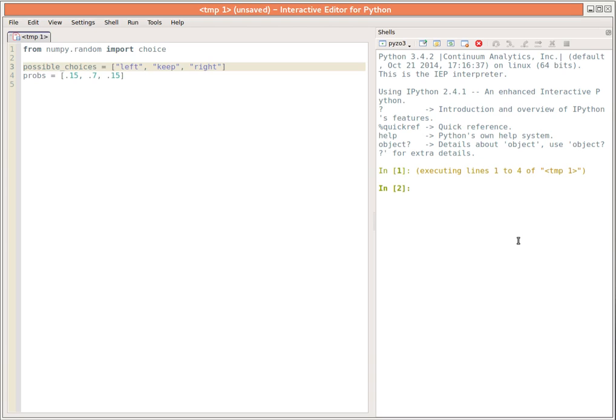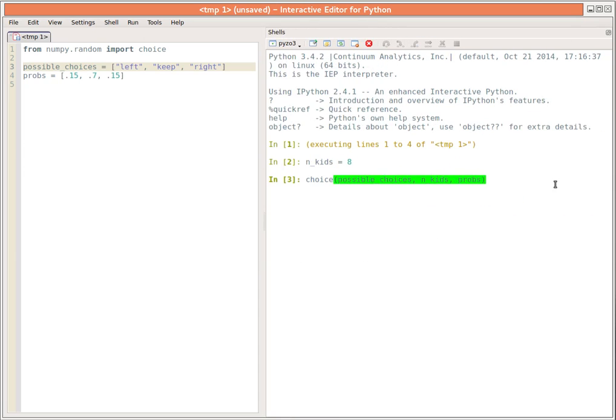And now I can define the number of kids to be, for example, 8. And now I can get the choices that each of the kids makes. So here's how it would go. It's a choice, and the first argument is going to be possible choices. The second argument is going to be the number of kids, and the last argument is going to be the probabilities. So if I now run that, and convert this to a list, I'll get a list of 8 choices that were made according to those probabilities.